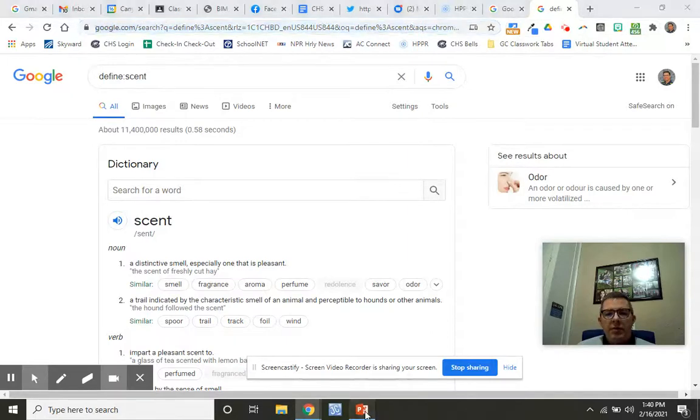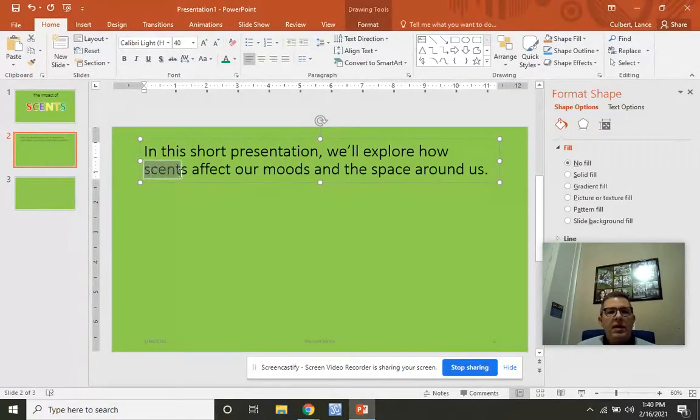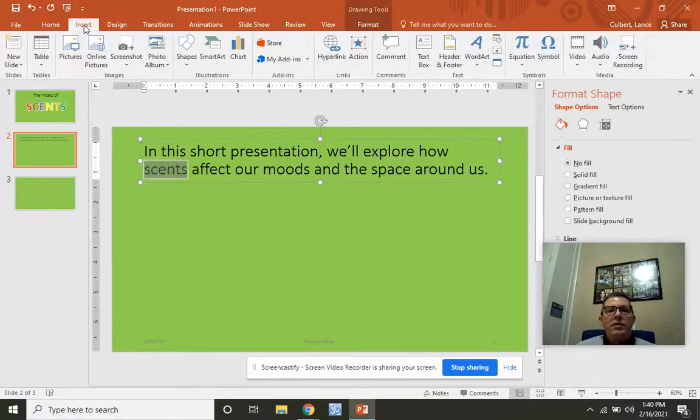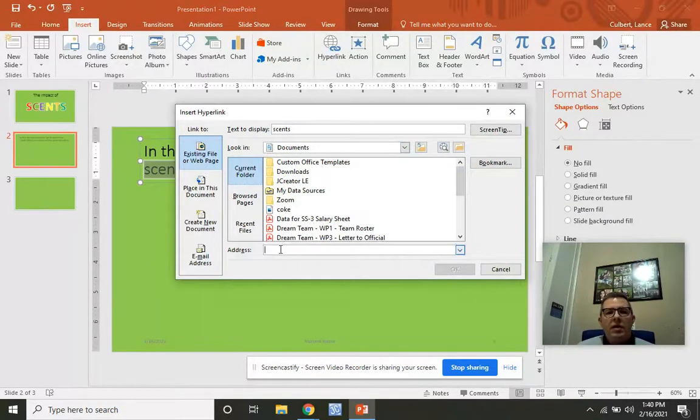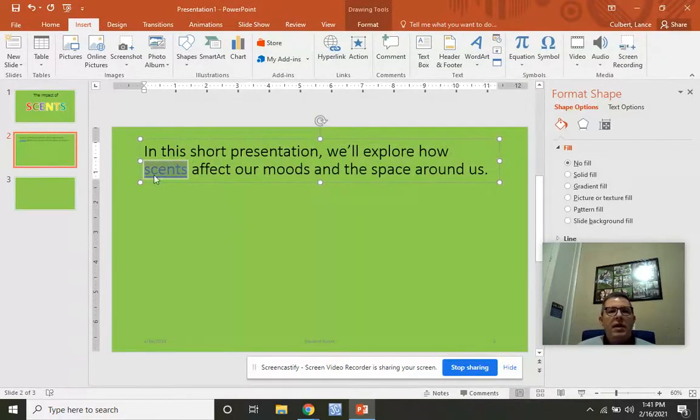And we're going to go back to PowerPoint, highlight the word SCENTS, and go to Insert and Hyperlink. And then address, we just paste that, hit OK, and now that link will go to the definition of that word. And it says to insert 4 or 5 images that best illustrate the contents of the slide. So these are about SCENTS.